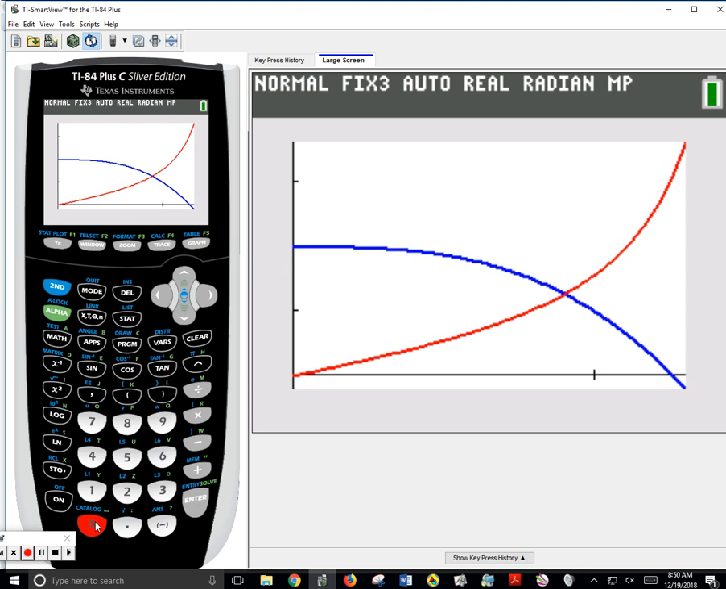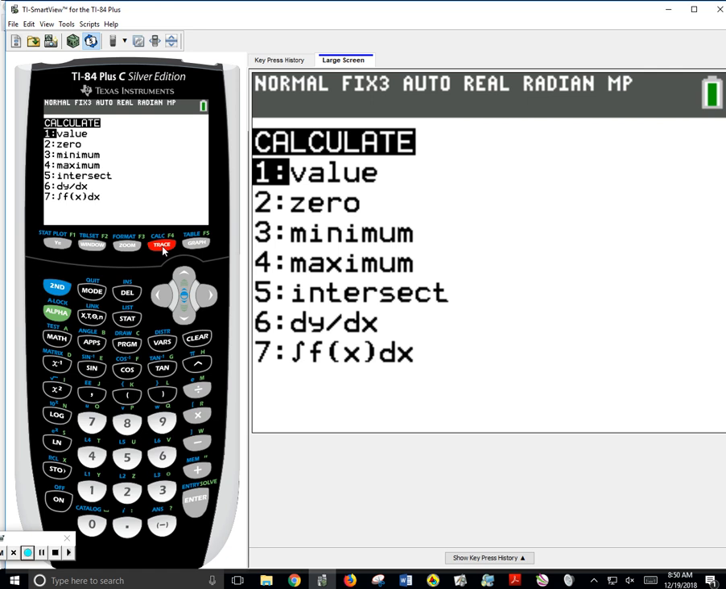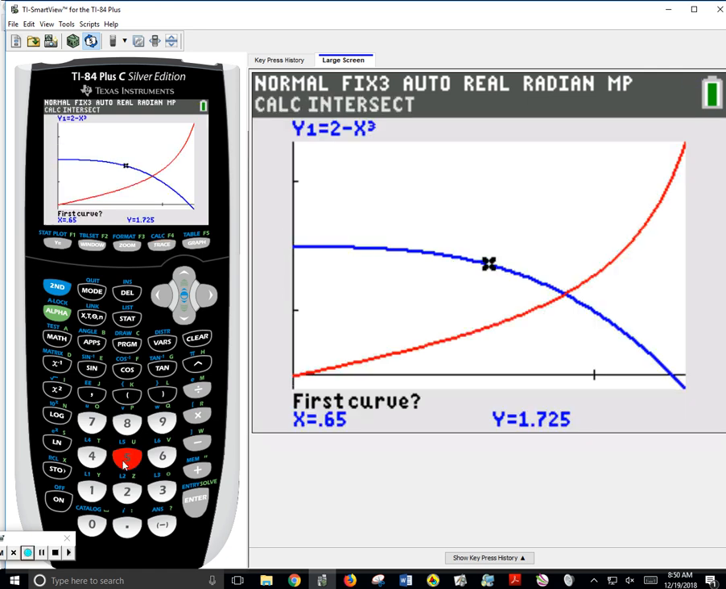We need to find this x coordinate. We talked about that a minute ago. We need to find this x coordinate, which we talked about as well. So again, I'm probably showing you some things you already know, but we go second, hit the trace key to see the calculate menu, choose intersect. Wave if you need me to do that again.